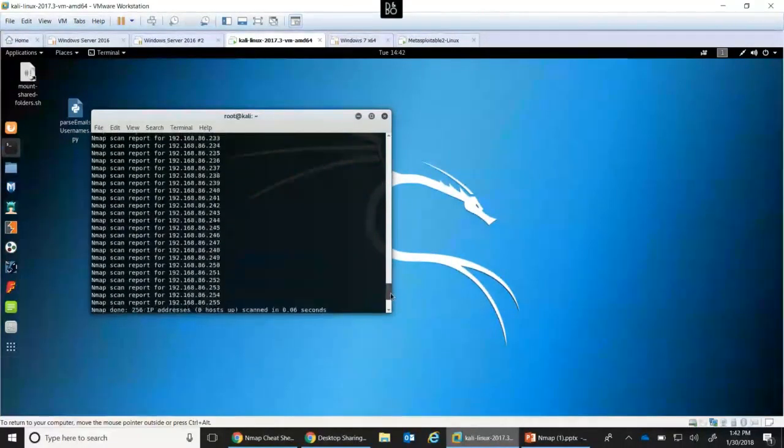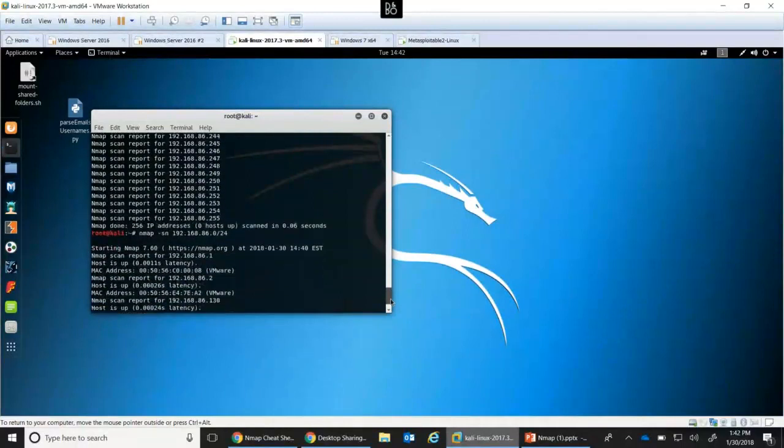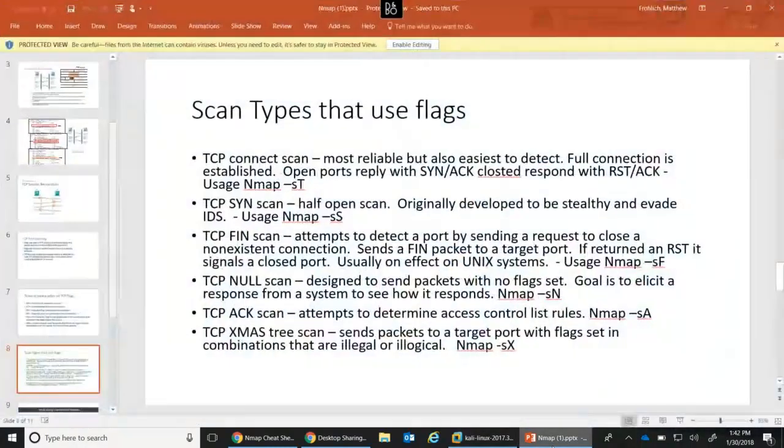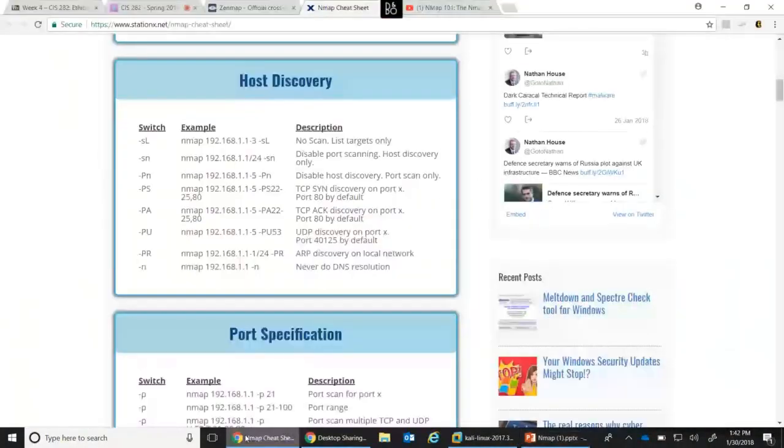Just to discover the hosts without doing the port scan took, I think it was 2 seconds. So about 4 times shorter, which is a lot of time actually, just to discover the hosts. So that's a popular one that you'll see out there, is just the -sN. If you want to do a -Pn, that disables host discovery but does the port scan only, so kind of the opposite.